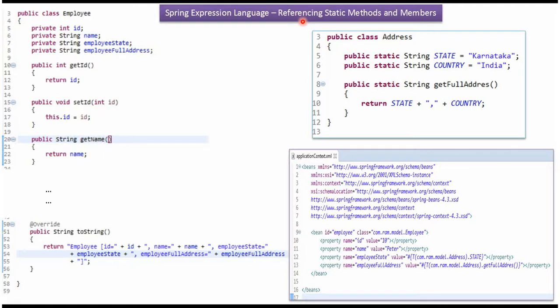In this video tutorial I will cover how to reference static methods and members using Spring Expression Language. Here I have defined the class Address. It has two static fields, state and country. And it has a getFullAddress method, which is a static method.